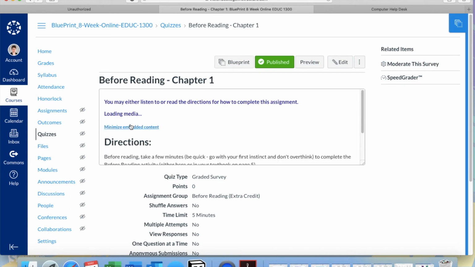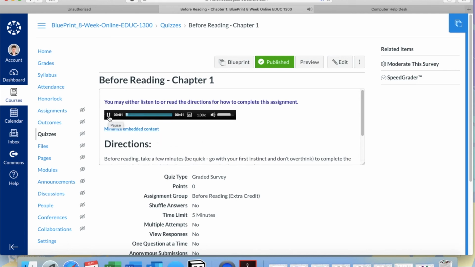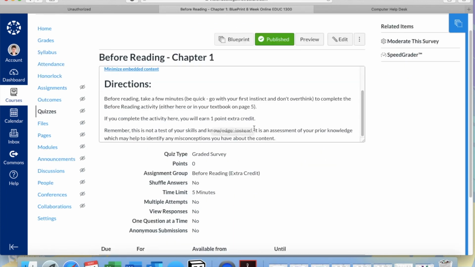So if you want to listen to it, you can just click that button and then listen to the directions. Or you can just come down here and read the directions. So this is a quiz. You can either do it here or you can do it in your textbook. If you choose to do it here, then you earn 1 point extra credit.